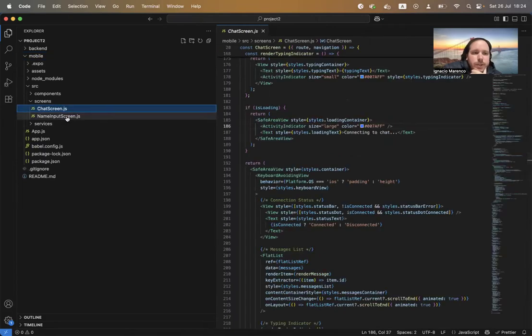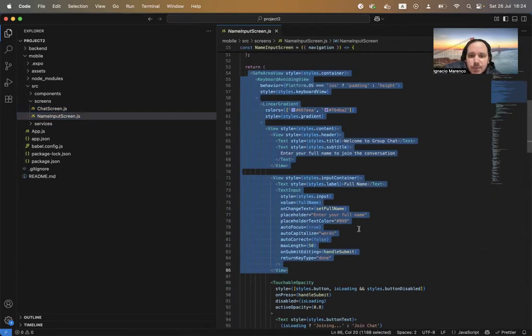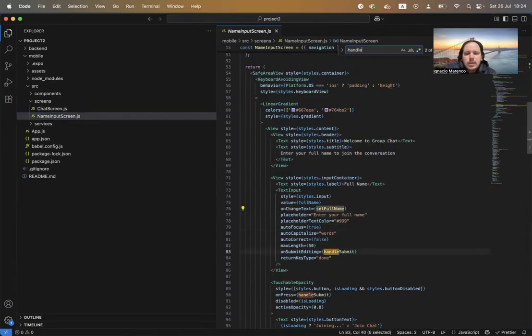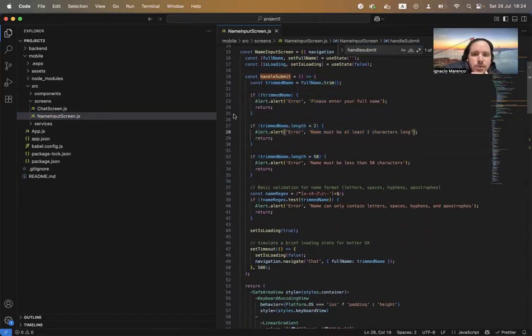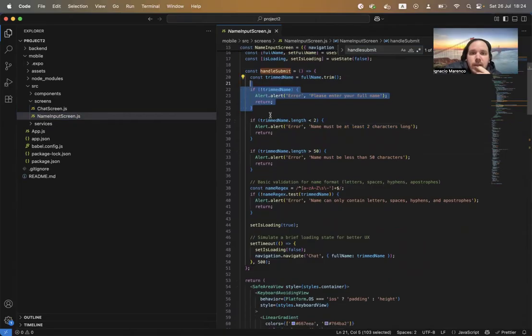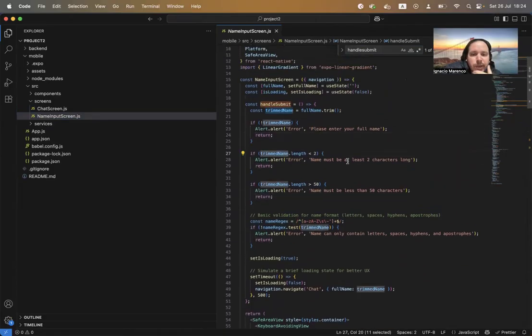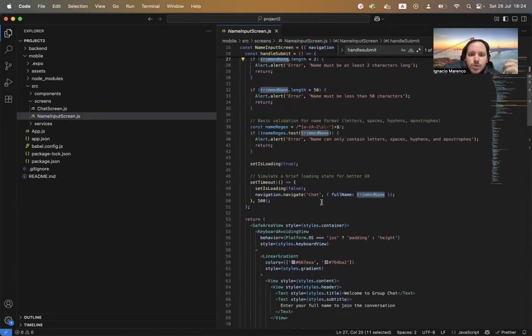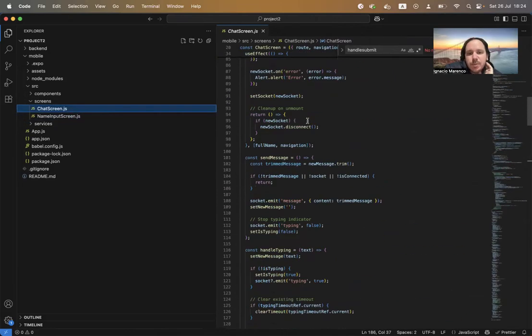In terms of the front end, we have two screens. First, the name input screen, where we have React Native components and a handle submit event. Once the user clicks to send the full name, we make some validations like I showed previously. We use some regex and length validations. If that works, we go to the other view. The other view is the chat view.